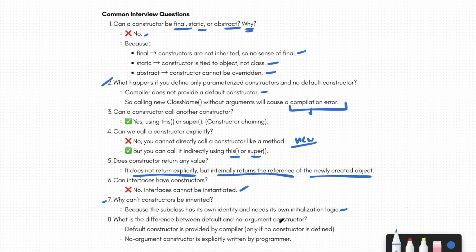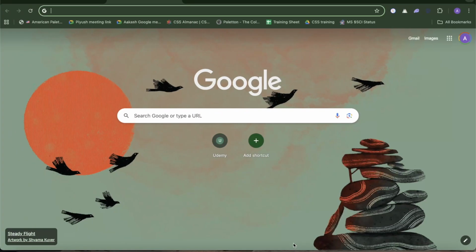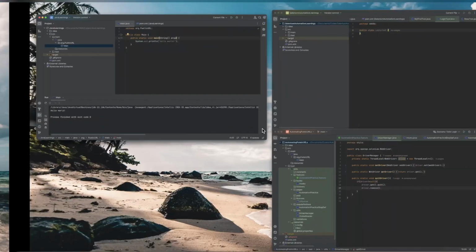Difference between default and no-argument constructor. This also we have seen. The default constructor is provided by the compiler if no constructor is defined. A no-argument constructor is explicitly written by the programmer. Alright, so this is all about constructors. I want to show you a little bit in code as well how a constructor actually works.